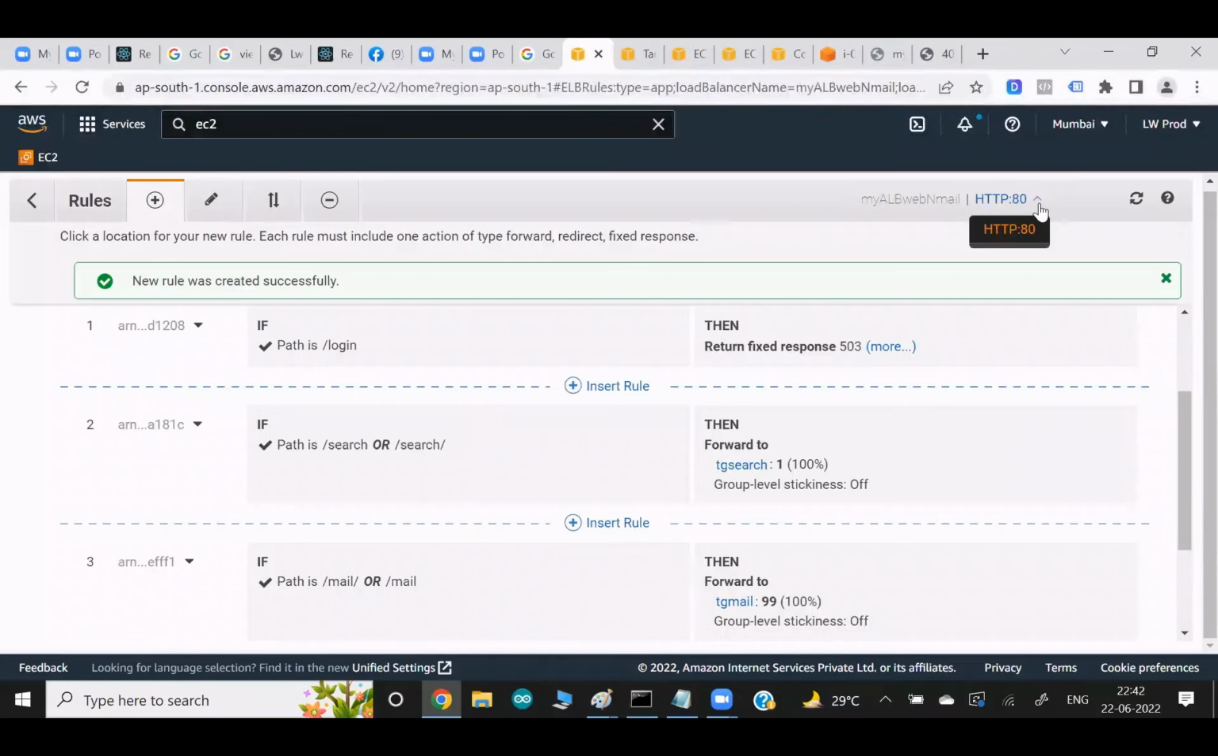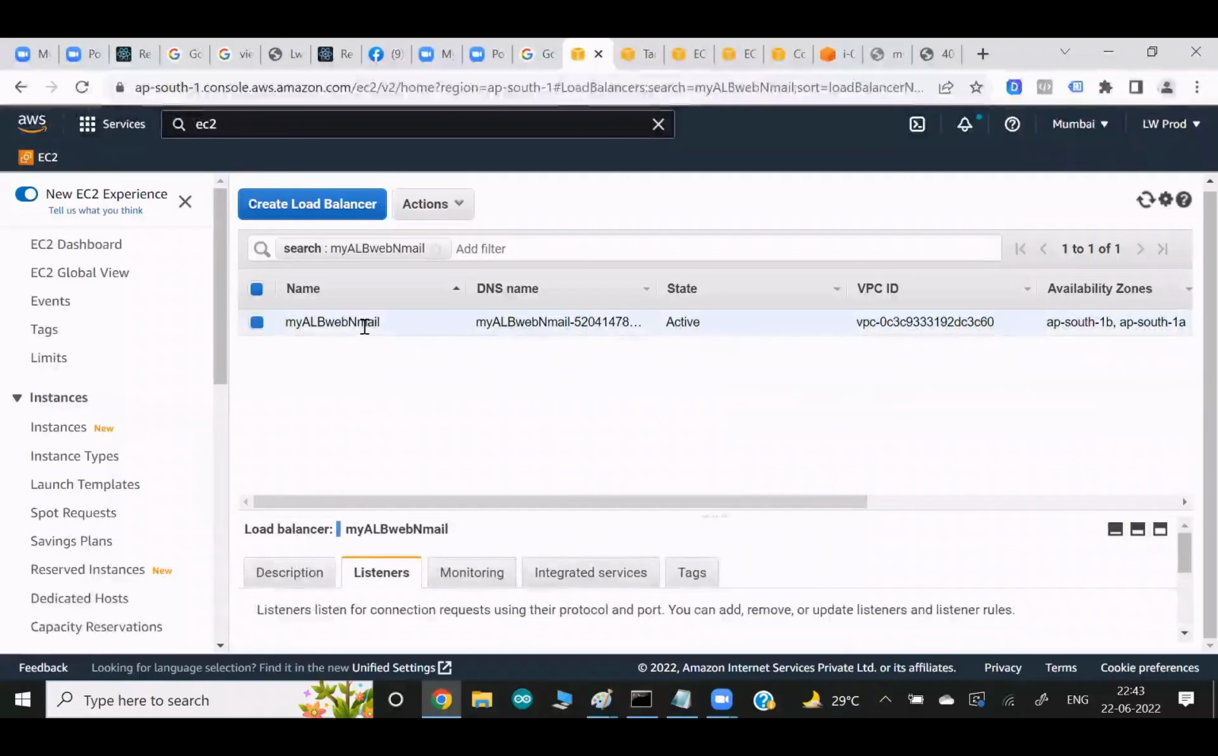Okay, anybody who comes on port number 80, then this rule matches. Anybody who comes on a different port number, we will have different rules we can create, and we can reorder the rules with this arrow also. We can remove the rule, all these things you can do. So let me go back now to this load balancer.